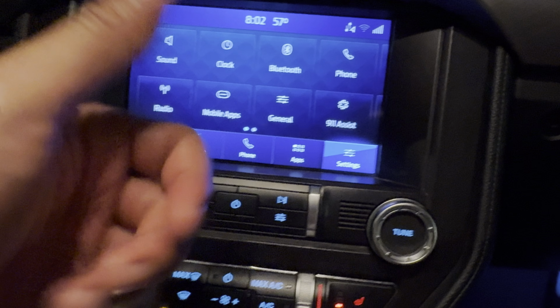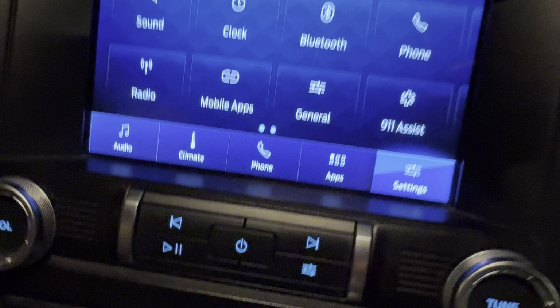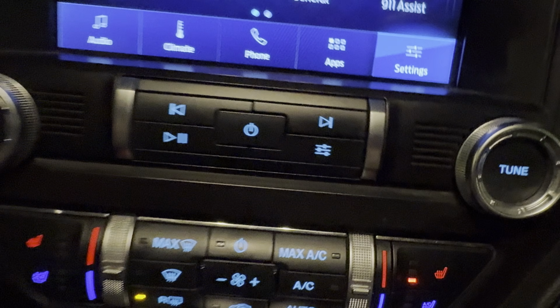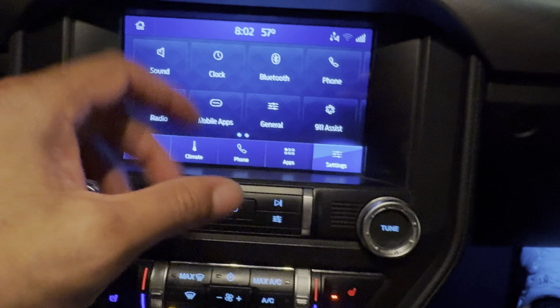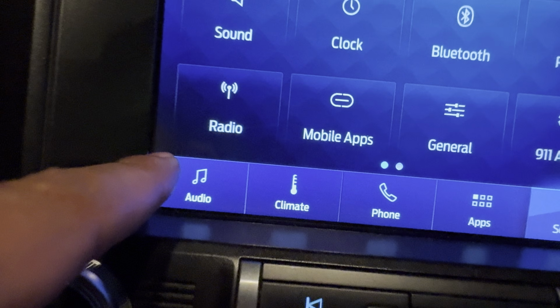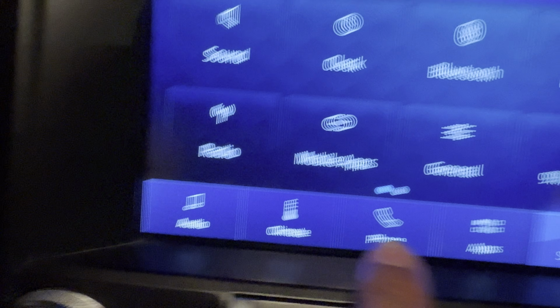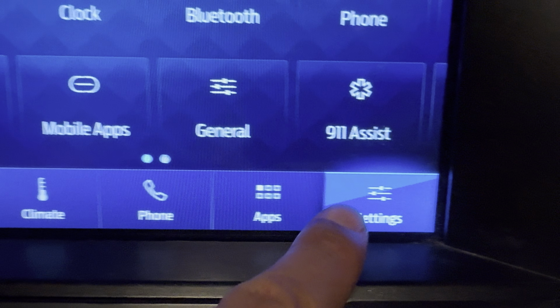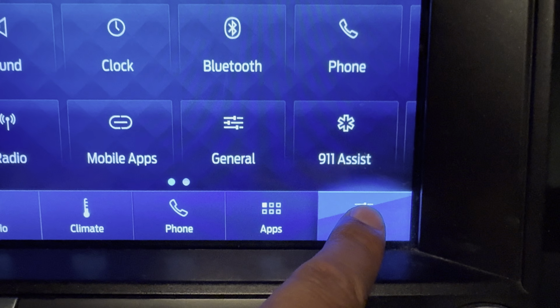Alright, so right here I have the middle console with all the controls. And I'm going to show you how to set up the voice command. So what I'm going to do is go in, and you see all the controls right here. You're going to go up on this and go to where it says settings. So I'm going to press settings.